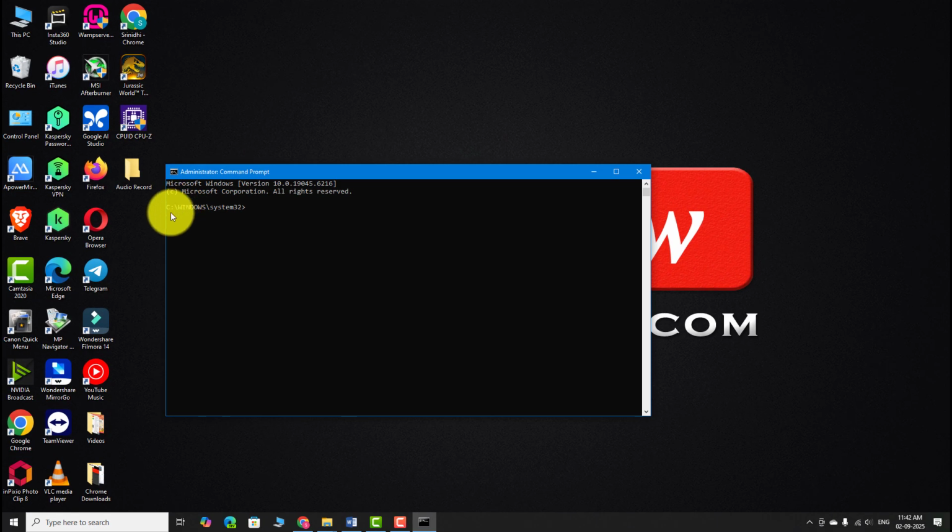Use this mode when you need to make system-level changes such as managing disk partitions, modifying system files, installing services, or troubleshooting network issues. Without administrator rights, some advanced commands won't work and will give you an access denied error.